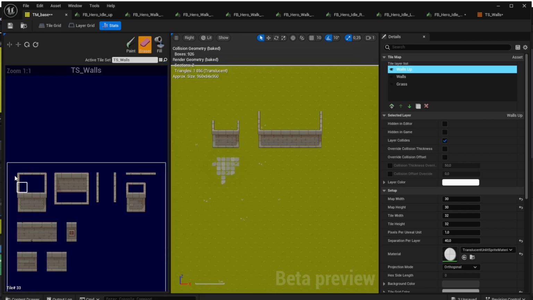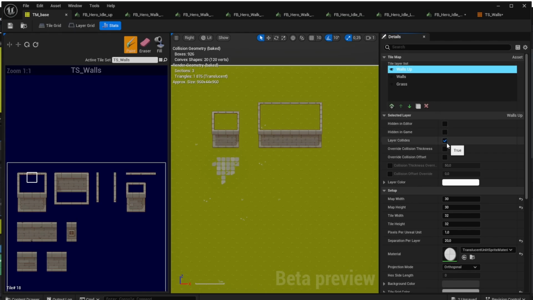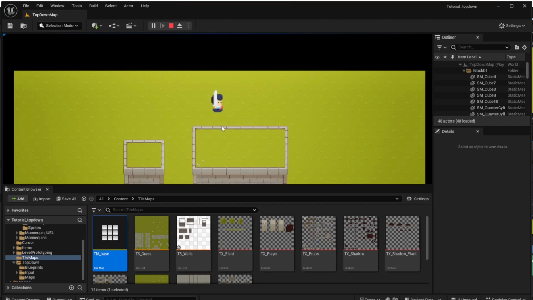We also need to decrease the separation per layer, and again we will choose some lower number, but we will experiment with that to find the right value. For me, the value 20 worked. In the walls up layer we also have to change the override collision thickness value to 200, because that's how big we want the walls to be in the collision system, and without that the collision wouldn't work. And if you run the game now, you will see that we are almost there.